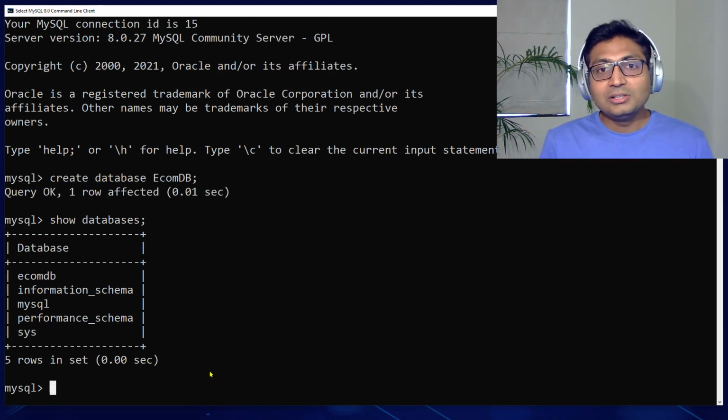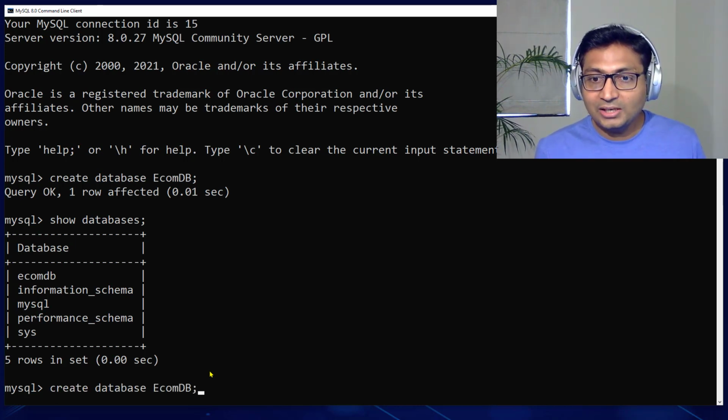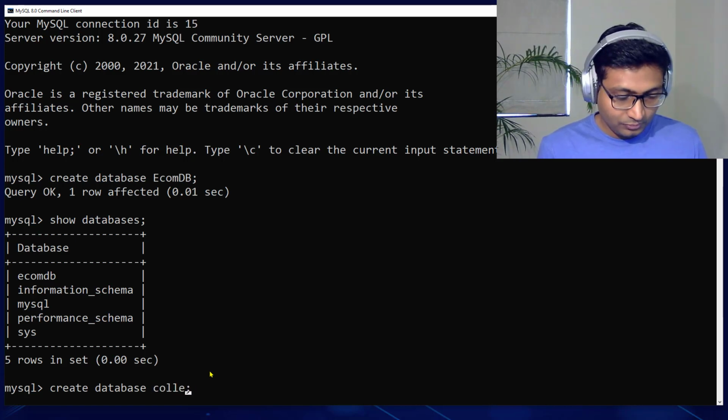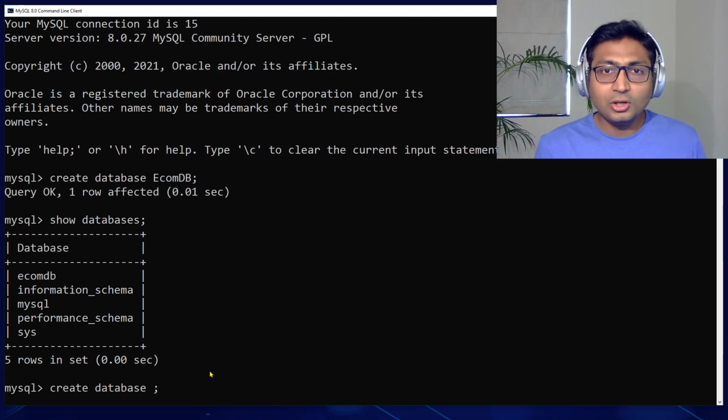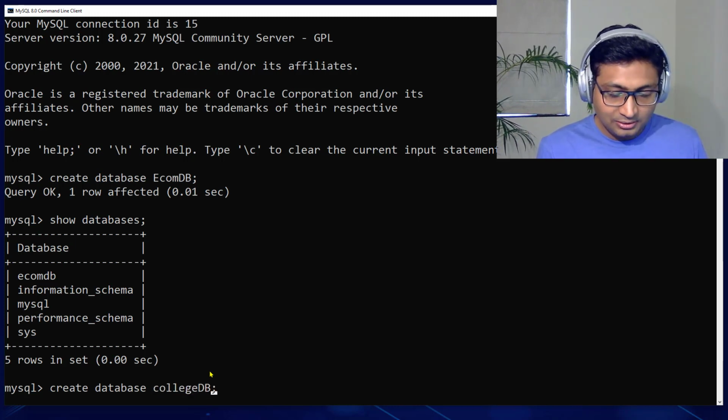Now, we have several databases here. You can create another database if you want to. So if I say create database for your company or for the college, I can say college DB.